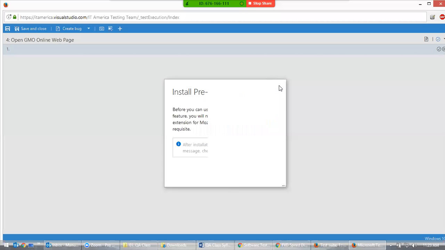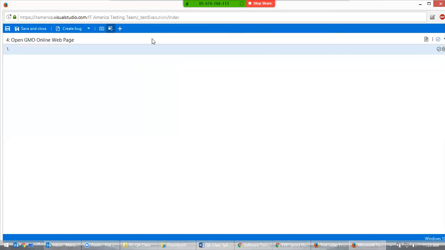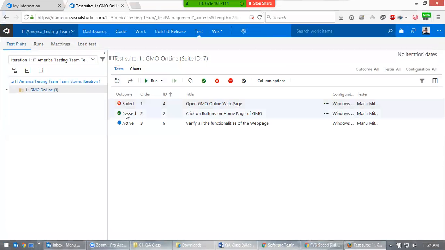Okay, this is required. And if you have any attachment, comment and save this. So this helps that the test case is completed. Okay, and this is how it gets updated here. Is it pass or is it fail or is it active?